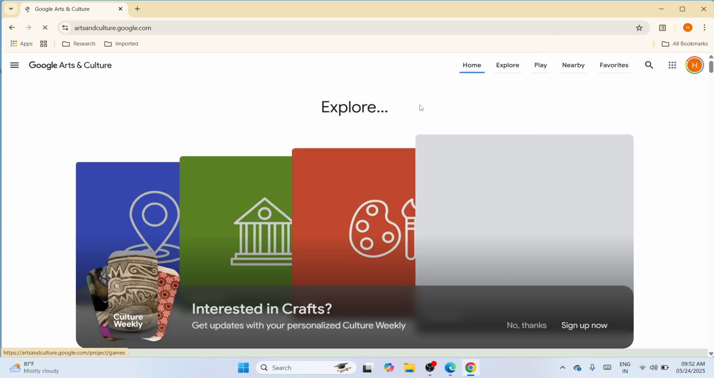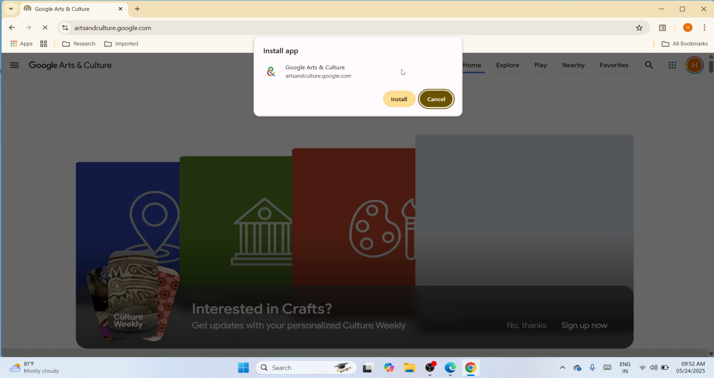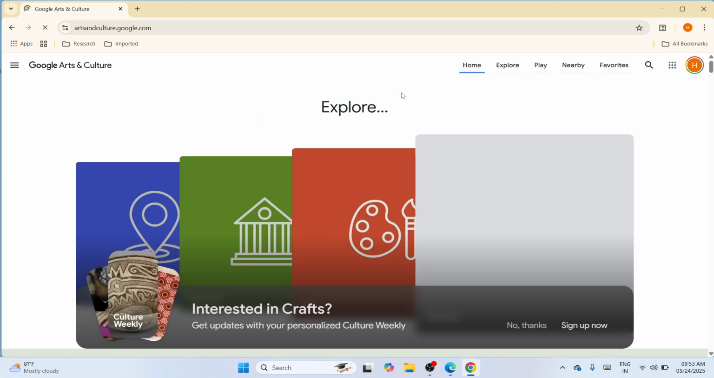Click on this one, and the moment you've clicked on it, you would be able to see this kind of small window where it asks you to confirm your action. Click on install, and in that way you would be able to open up a new window, which is the Google Arts and Culture, and that would mean that we have successfully installed it here in our Windows.